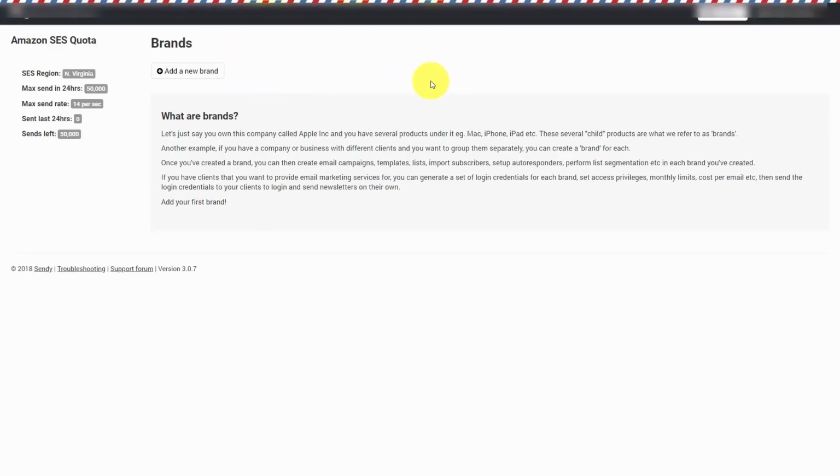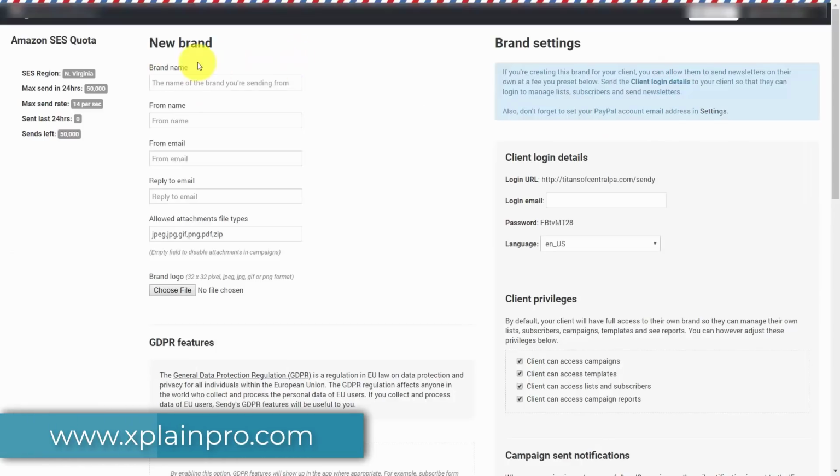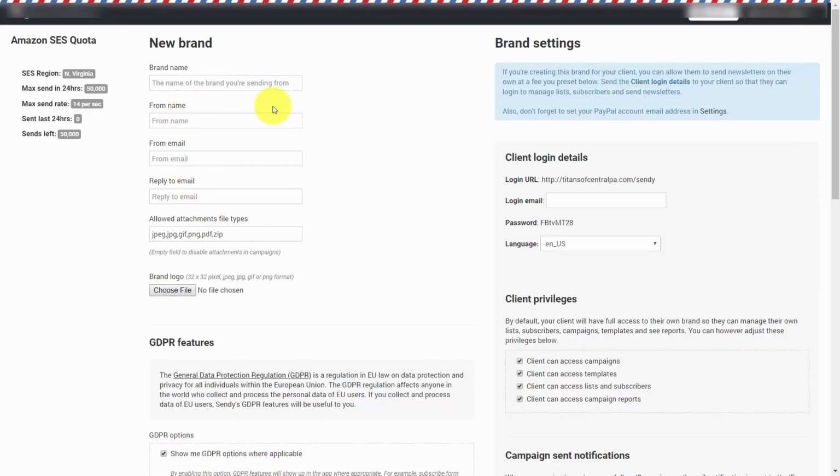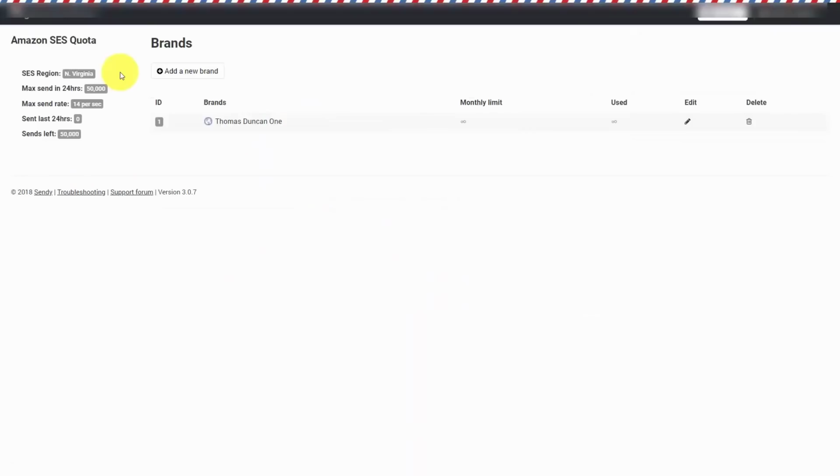You'll then be able to click Add a New Brand. This will be the brand that you'll be sending under: the brand name and all the email address related information you're going to be placing in. Once you have your information in, you'll then click Save. If you have already requested your send rate increase, you'll see that information on the left side panel. If you haven't, you will want to request your increase so that you can begin sending with Sendy. And now your newsletter program is set up to send with Amazon SES.